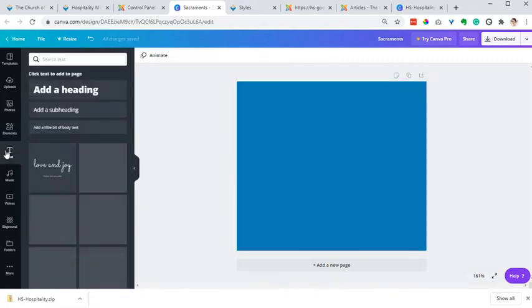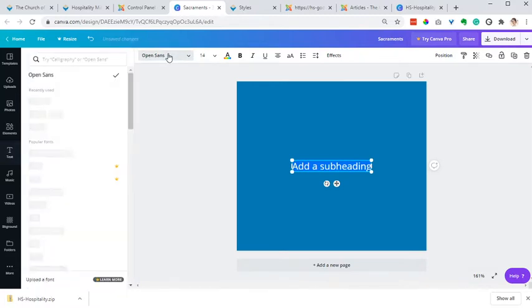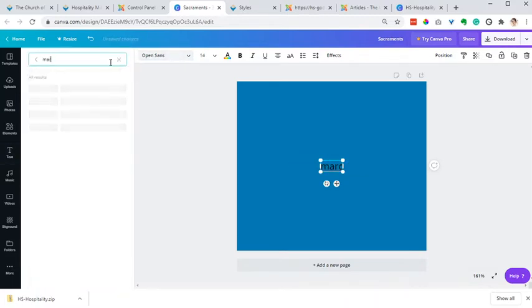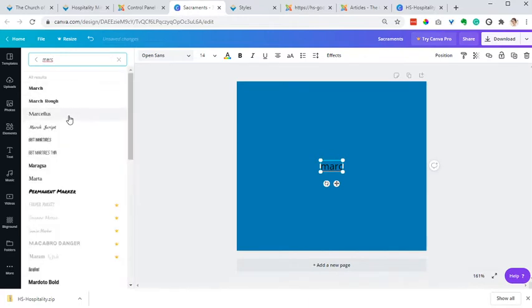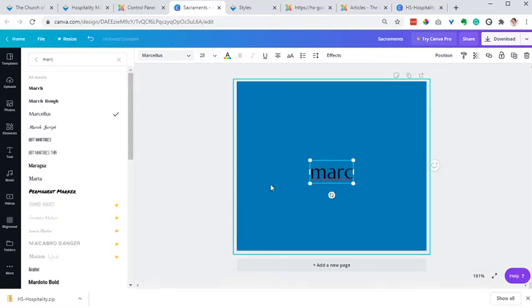Next, I'm going to add text. I can choose a heading or subheading, whichever works. I'm going to change the font type to Marcellus. It's a Google font. It's a free font, so it should be able to be found here, and you shouldn't need anything paid for in Canva. This should all be accessible to you in the free version.